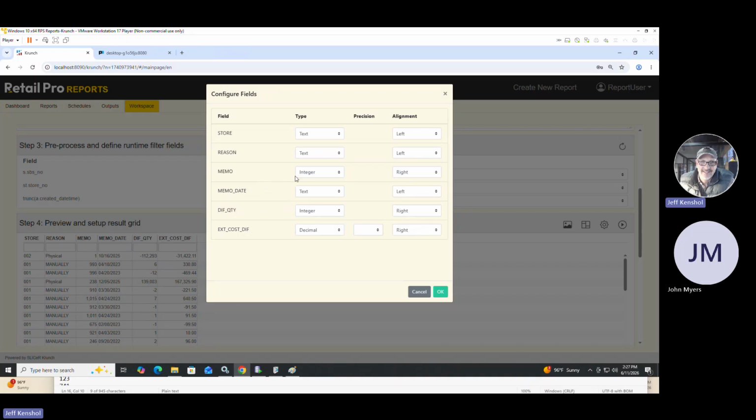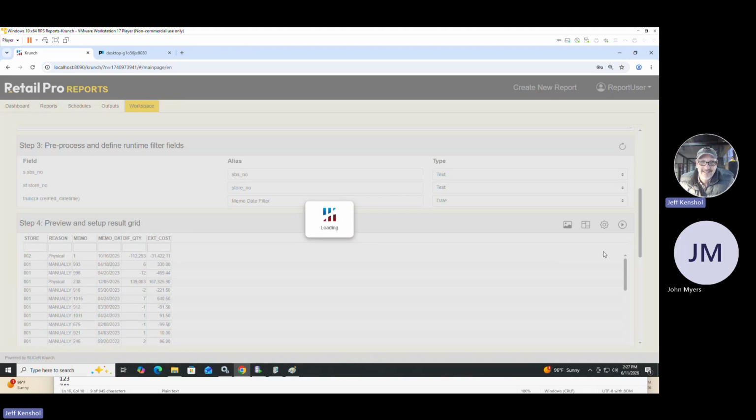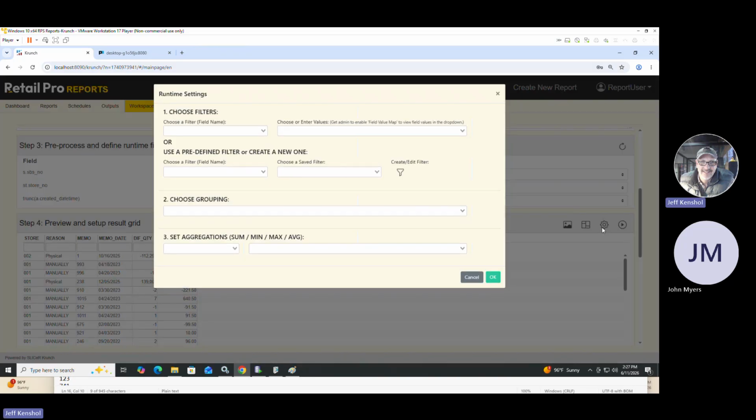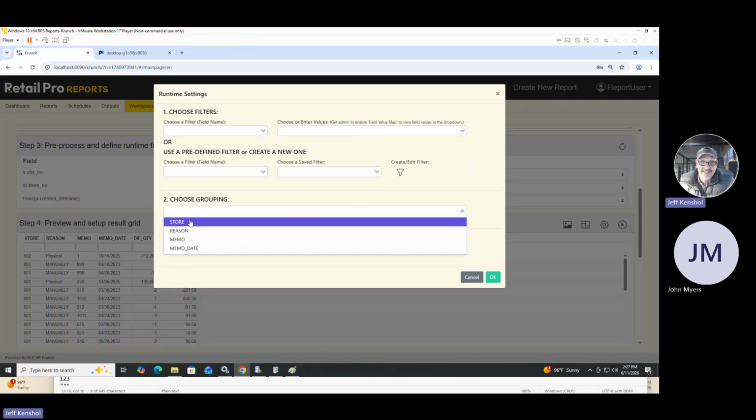So the memo field here, the memo number should not be an integer. It should be text. It's descriptive. We're not going to add up the document numbers, right? So that should be text. It should be left justified, not right justified here like it is in the background. And then in our group here, we would want to group by store typically, and then by reason code.